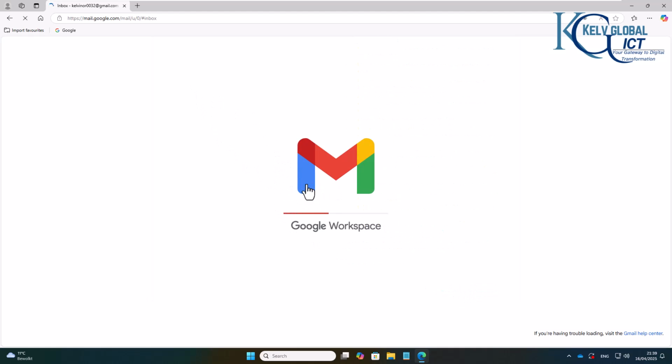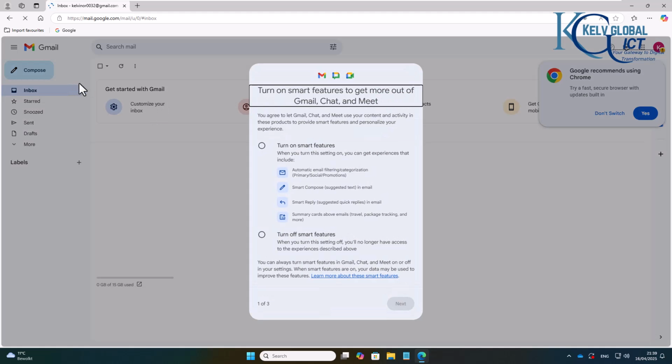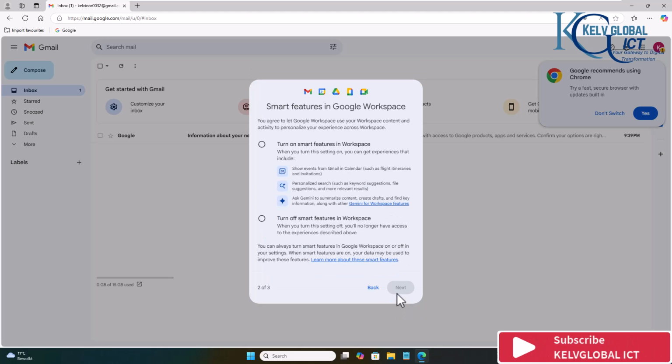Here we go. You can see that it said the Google Workspace is being created. So let's wait for that. And here we go. You can see it says turn on. Let me just say turn off smart features, and let me click next.